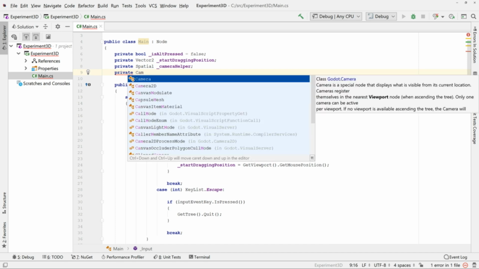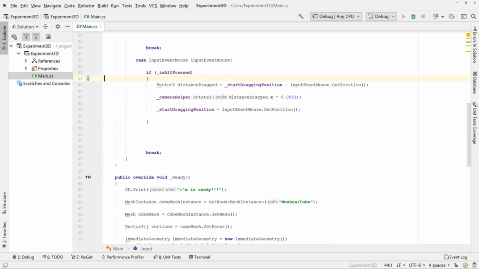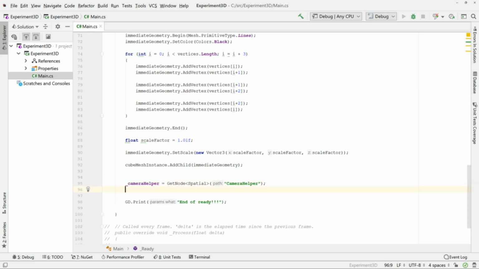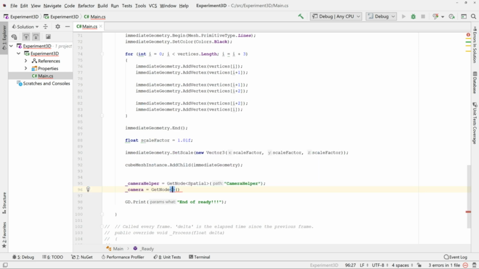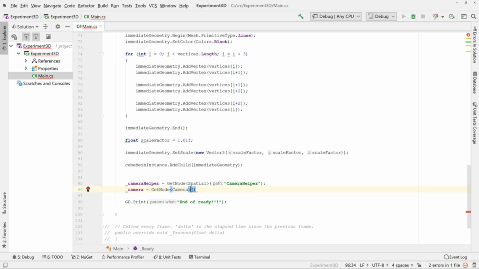So let's go ahead and create a private member variable, and we'll call it camera, and then we'll go down to the ready method and we'll get the camera. And we will get node. It is a camera. And the path for this is camera helper camera.